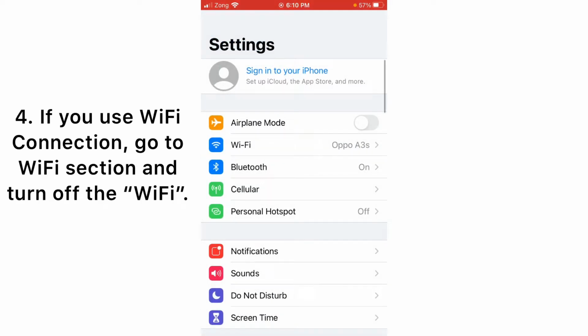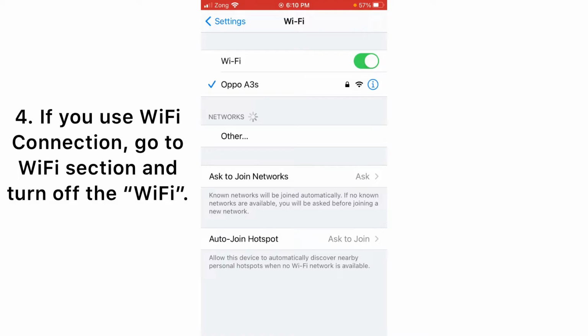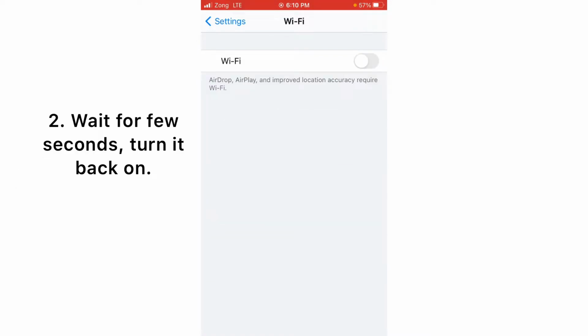So guys, if you use a Wi-Fi connection, go to the Wi-Fi section and turn off the Wi-Fi. Wait for a few seconds, turn it back on.